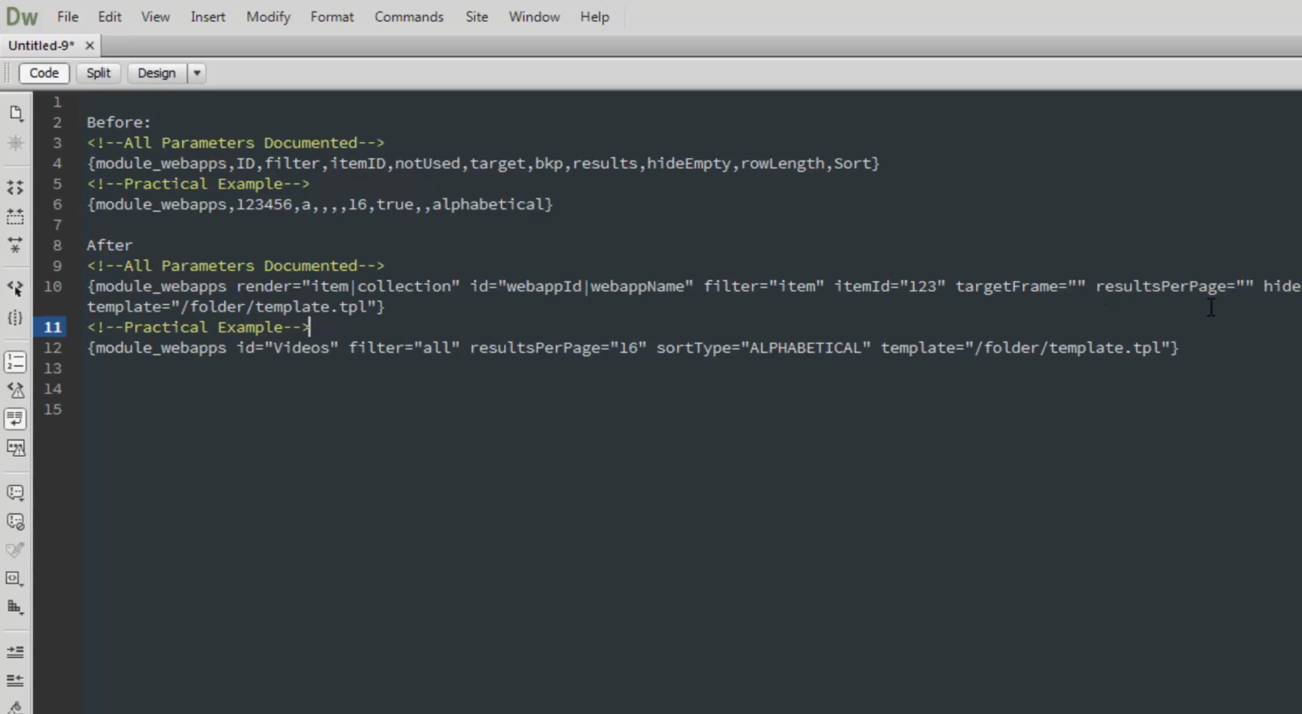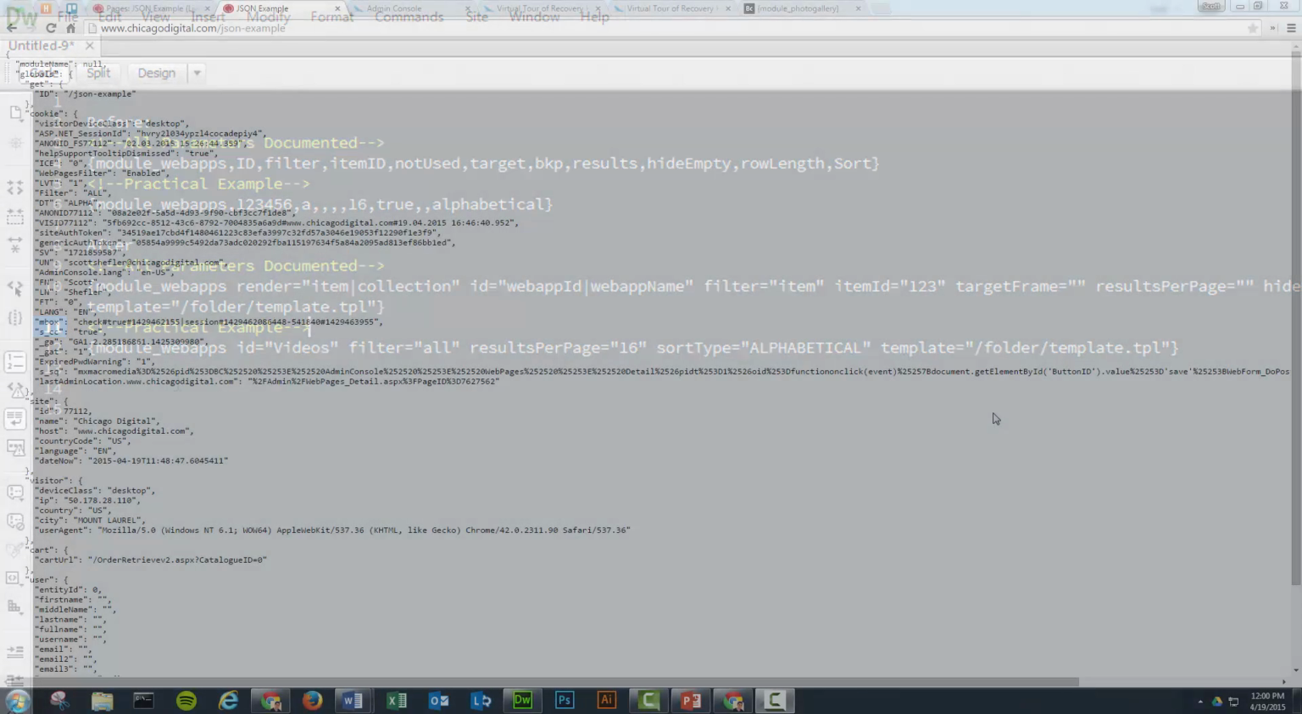A few important takeaways to know about the new module syntax is that you do not need to include parameters that are not relevant. Only include the parameters that are required to output the desired information. Also, you have the ability to rearrange parameters as they do not need to be outputted in the order that is documented. For those interested in learning more about the new module with named parameters, you can check out our other video tutorial on this topic.